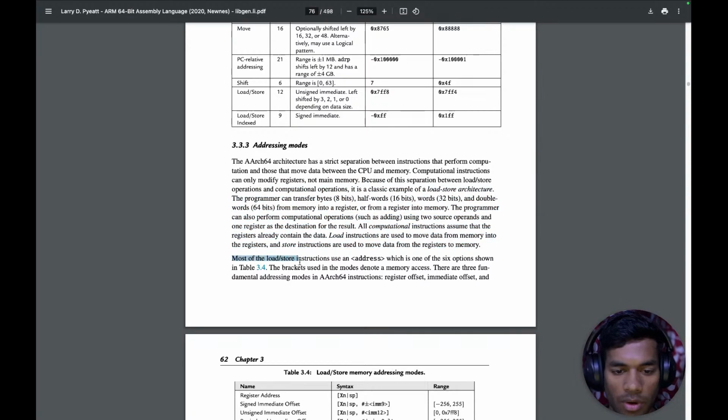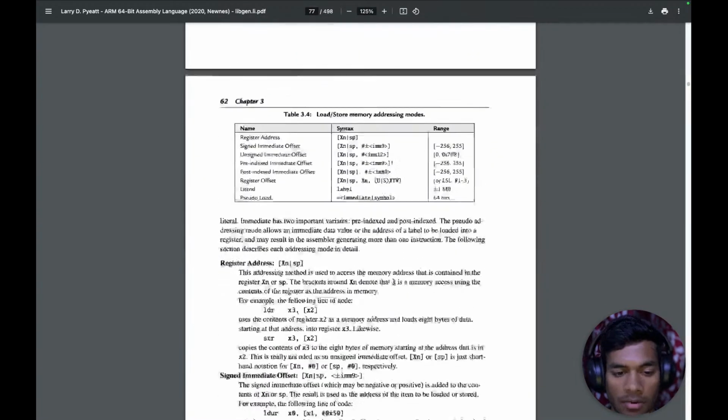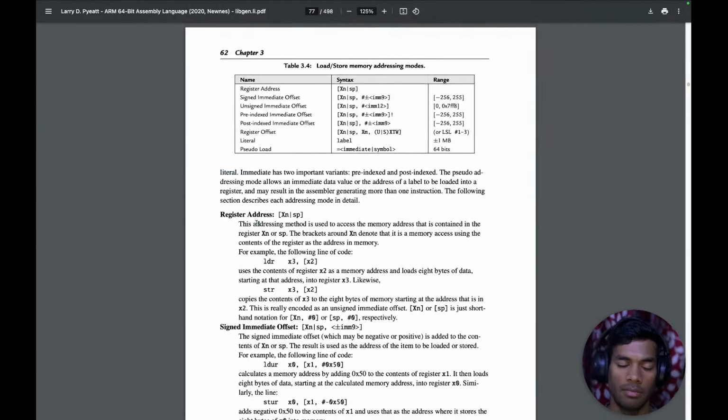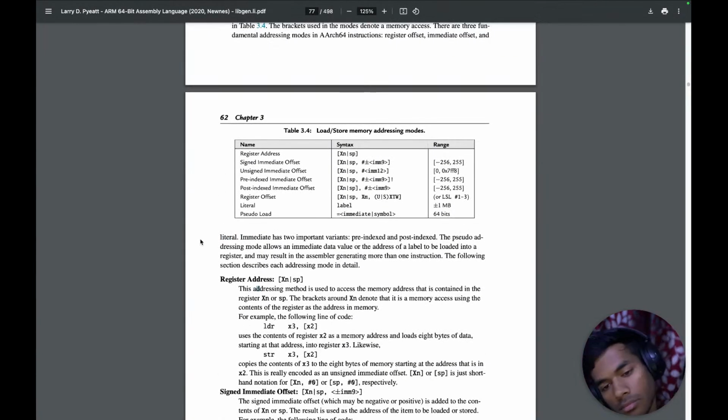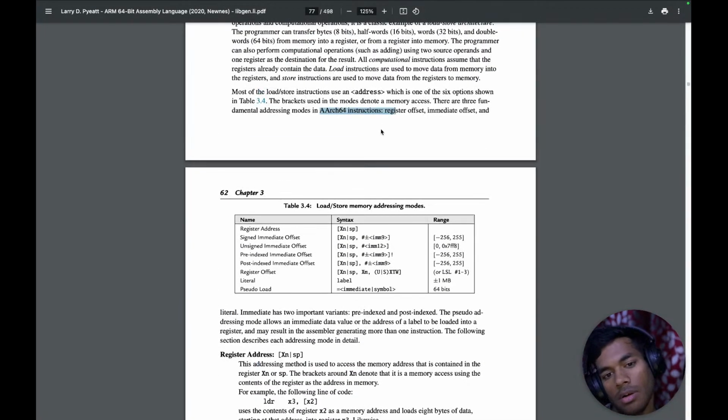Most of the load store instructions use an address, which is one of the six options in table 3.14. The brackets used in the mode denote a memory access. There are three fundamental addressing modes in AArch64: register offset, immediate offset, and literal.